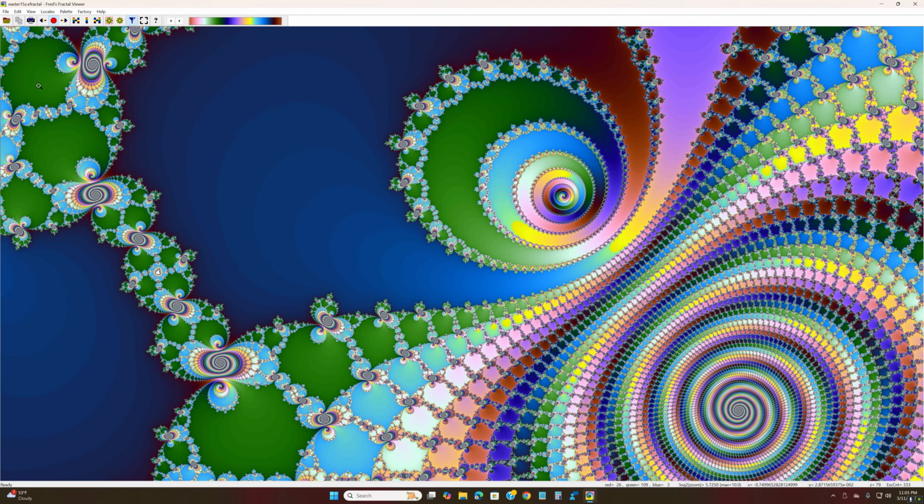So Fred's Fractal Viewer allows you to look at large fractals and pan around, zoom in and out, and save locations in fractal space when you find something that you like. This is one I've saved because I like this one and it is rather nice. I'll show you some other ones in the vicinity, some other locations. We call them locales.